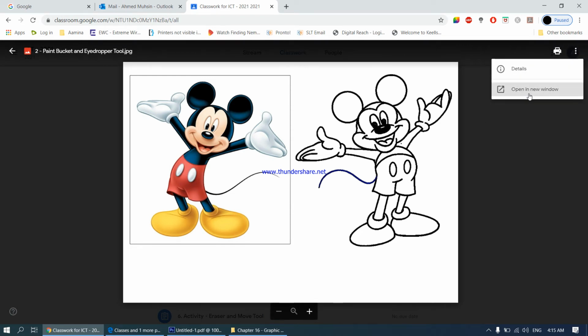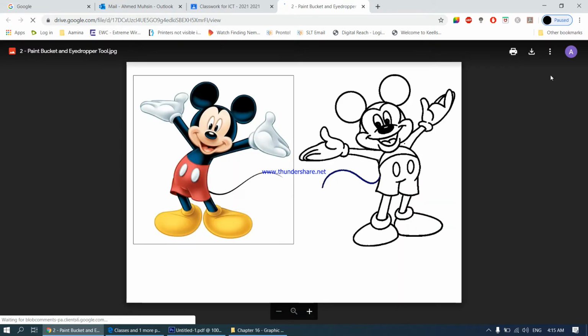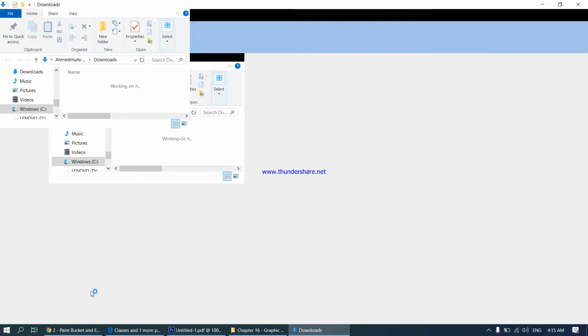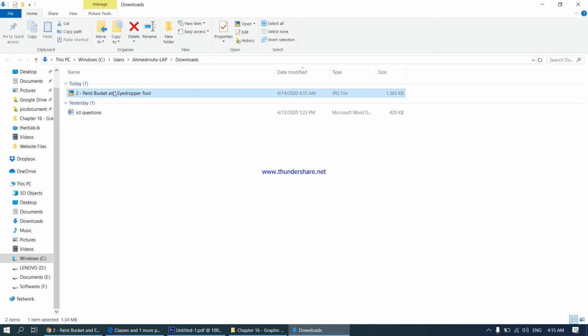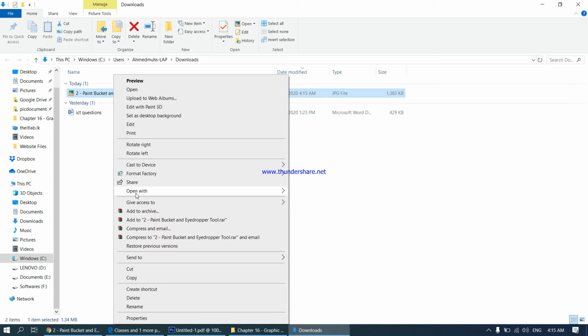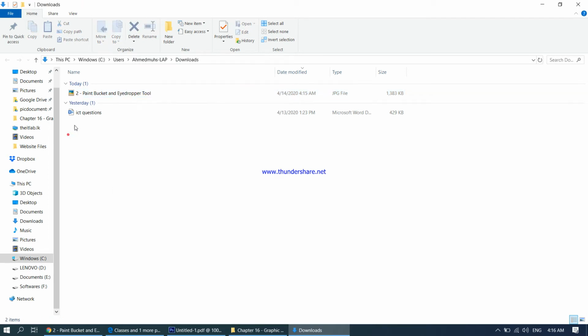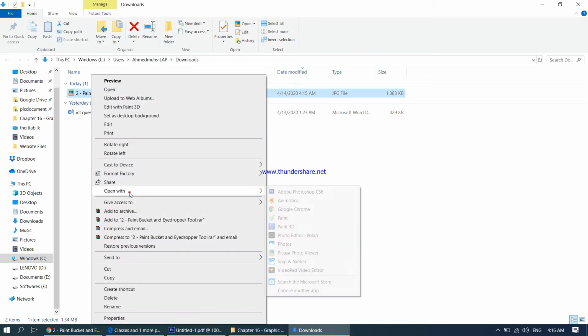Let's open a new window and let's download this image. As I told you at the beginning, I'll be doing almost every activity in Paint and Photoshop to show you how both of them work. So, show in folder. I do have it over here. I'm going to open with Paint for now. You can come to your image, right click and say open with Paint.